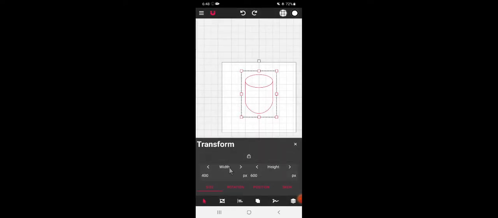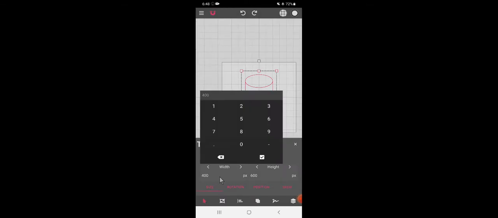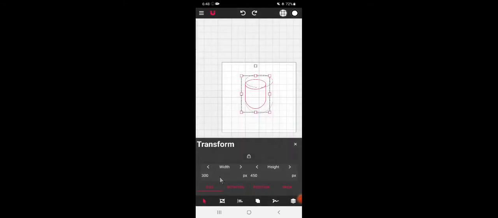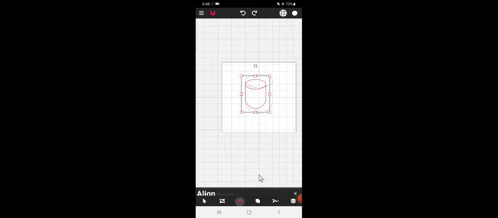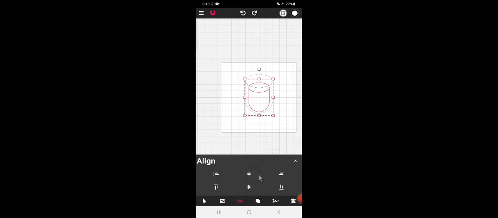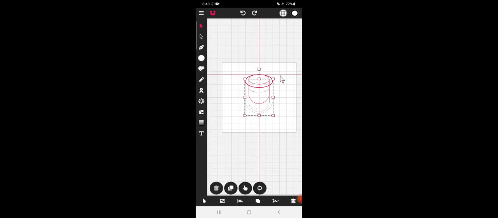Lock this proportion. Make it 300 pixel, so it maintains its proportion on its own. We can see that shape is formed. We will align it to center and we will move it upwards. It should touch this upper line of the oval shape.